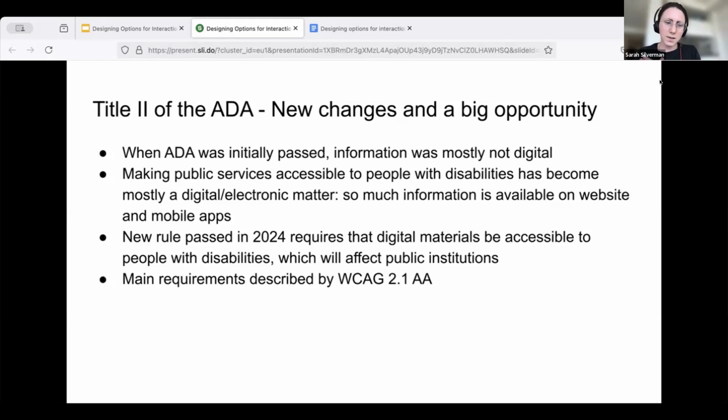Title III of the ADA does not include this yet, and that usually applies to private institutions. The main requirements will be described by a framework called WCAG 2.1 AA. Maybe Tom, if you want, you can put a link to those particular guidelines. They are all a little bit beyond the scope. That is the specific way of implementing this change to make digital materials accessible to people with disabilities, including educational materials in public institutions. So why was this necessary?